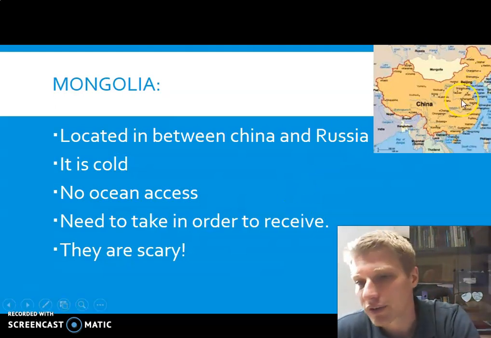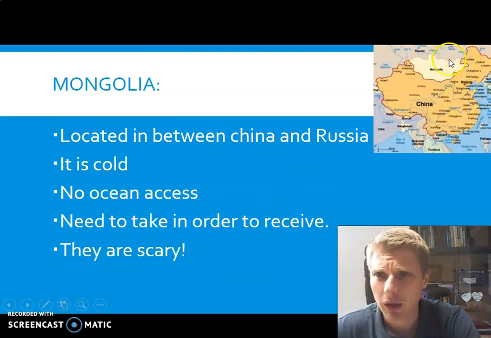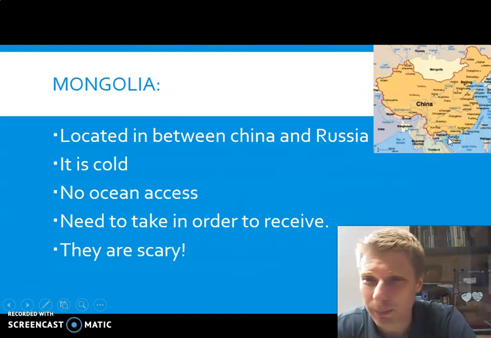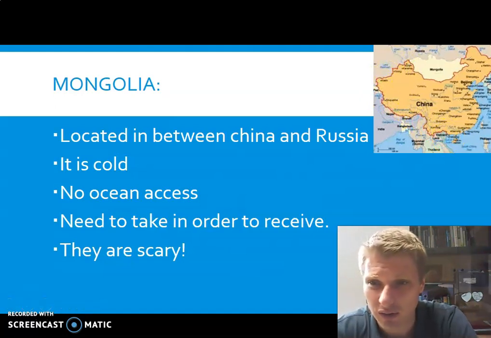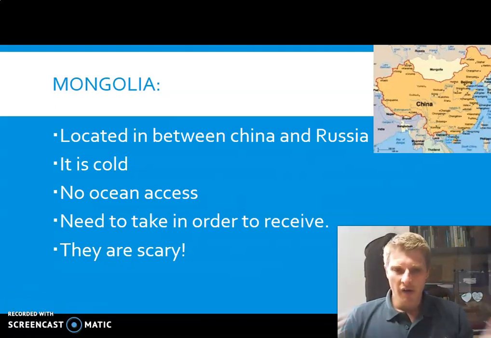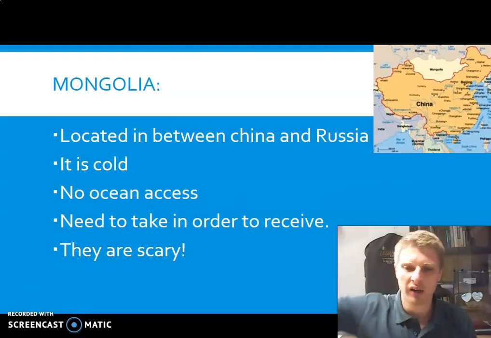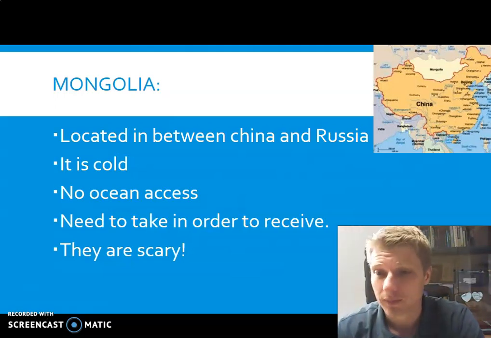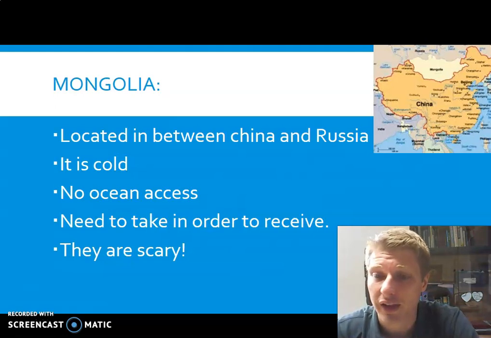This is the modern China map, but Mongolia is up here, China's down here. Along this edge of China are the mountains, okay? And they provide a natural barrier. It's really hard to travel through the mountains, especially with an army. There's snow, those kinds of things. Really, it's a natural wall, protecting China from that side of the world.